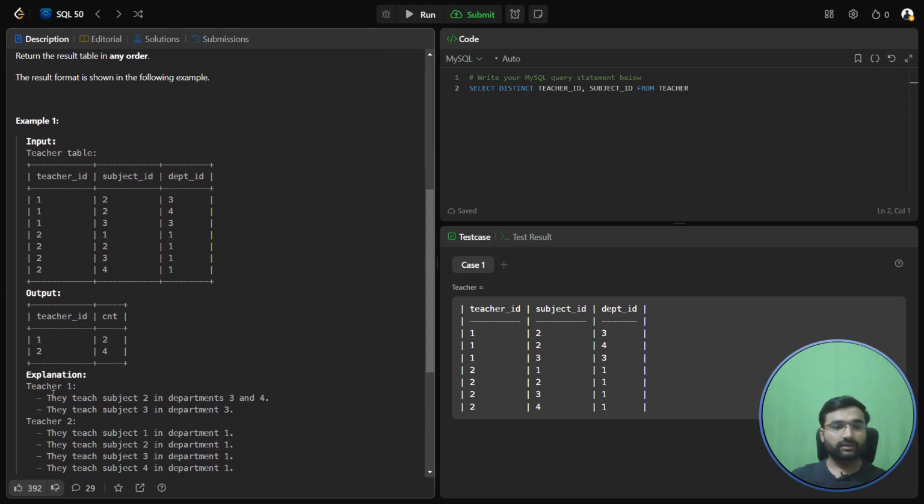So, for example, teacher 1, we have these many records for teacher 1. This teacher teaches two subjects, 2 and 3, right? So I need a count of 2 here. Similarly for teacher 2, I need 1 2 3 4. Which means I need to have a distinct of subject ID. So we will use the concept of subquery here.